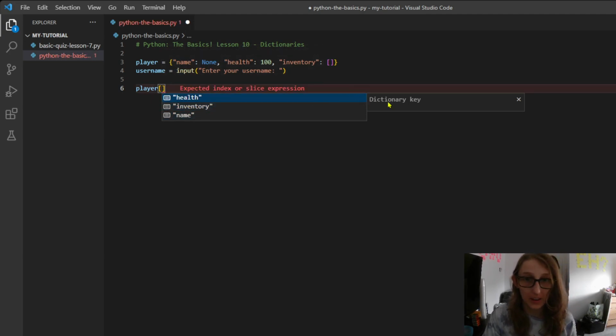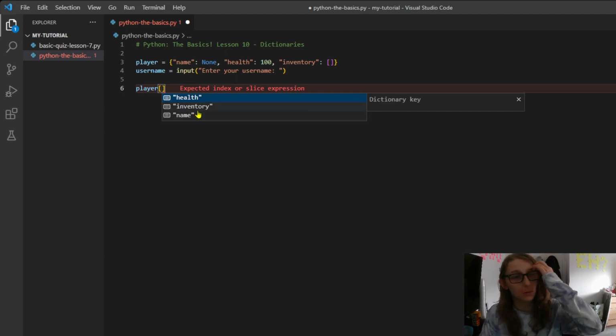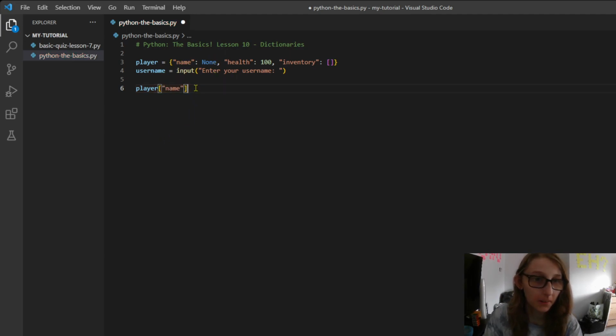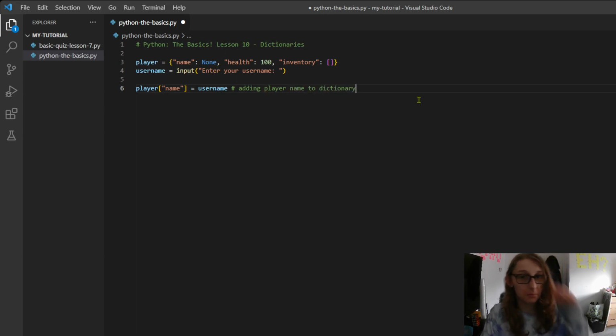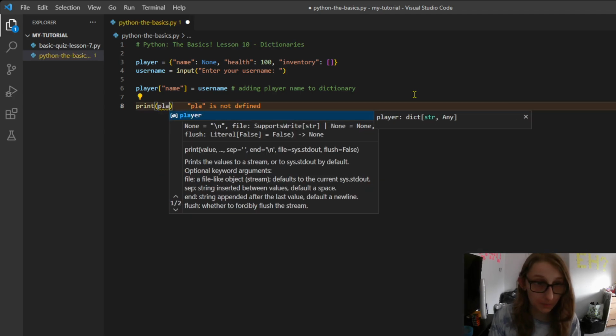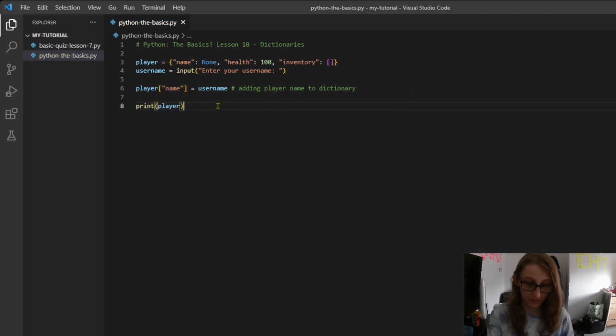And you can get either of these. As you can see here, they're all dictionary keys. So we want to set the name. Here we'll select name, so equals username. Okay, adding player name to the dictionary. Awesome. So now let's print the player dictionary as to what they have so far.